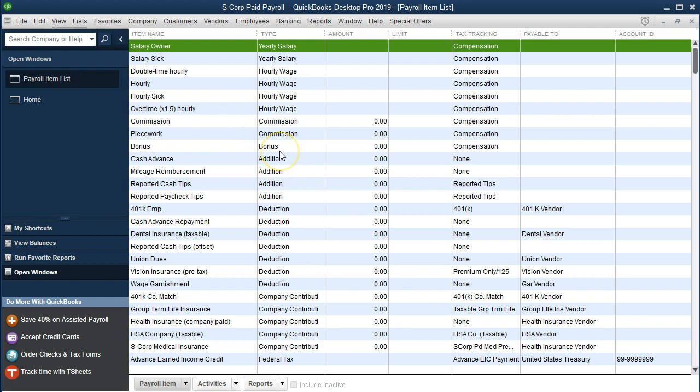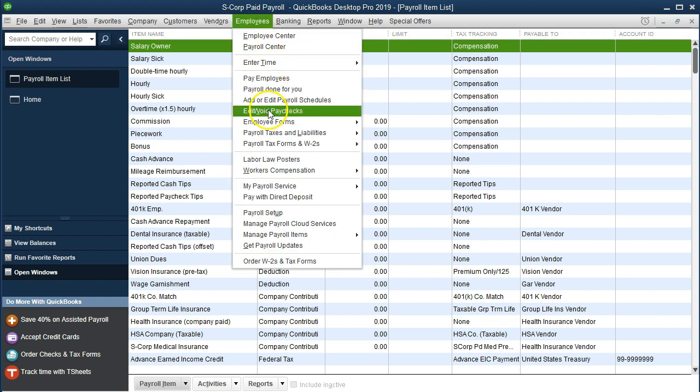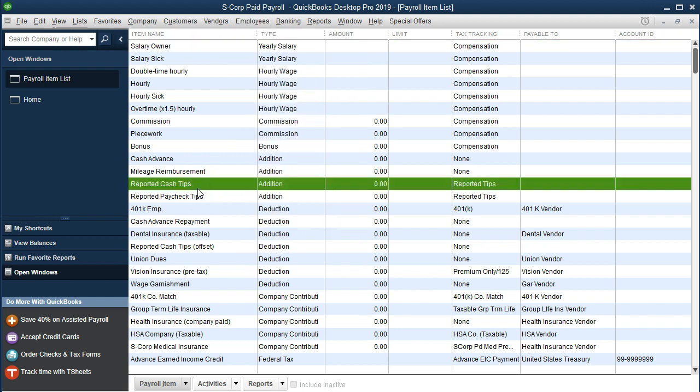The employer taxes, like all taxes within the payroll settings, will be set up within the payroll items list. And we will set them up generally by going through the interview process, by going to the employees drop-down and setting up the payroll. And this will be done whether we have the manual version or the paid version.